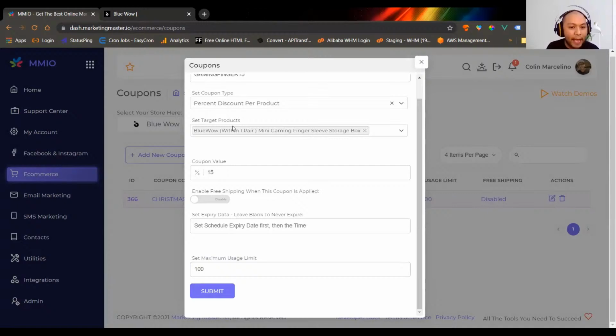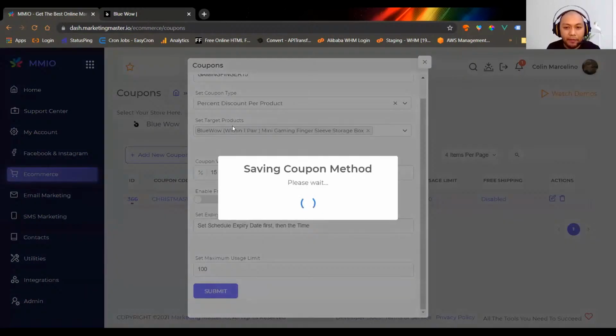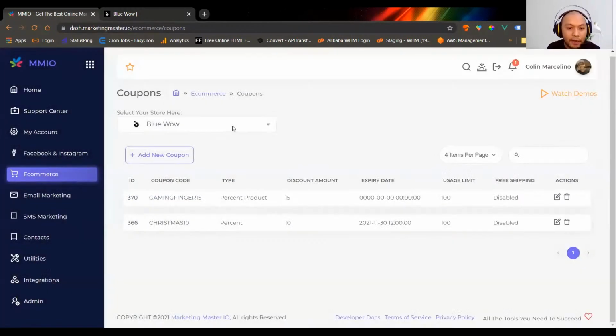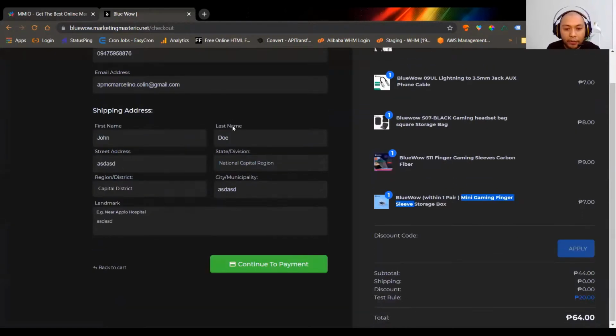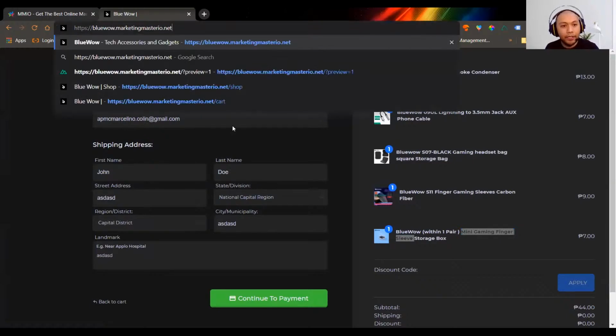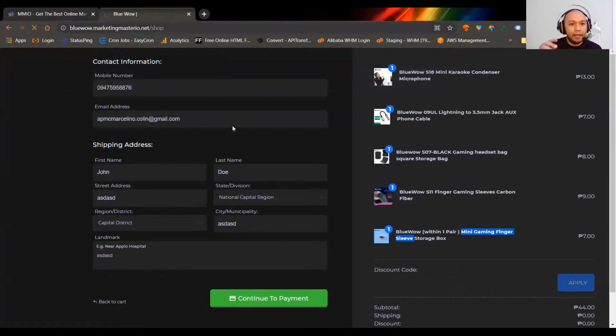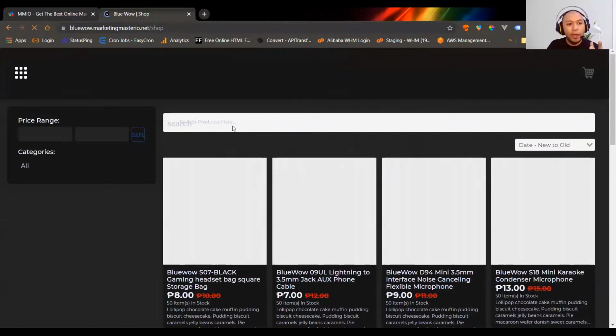And then we are not going to add an expiration date. If you leave the expiration date blank, it will never expire. Your coupon code will have an unlimited expiration date. So I'm going to click submit now so that we can create the coupon. As you can see, we now have a new coupon code, gaming finger 15. What we're going to do is reload our e-commerce store. Let's go back to our shop page and refresh it so that the new coupon code we have recently created will be loaded. Okay, let's wait for our store to be fully loaded.